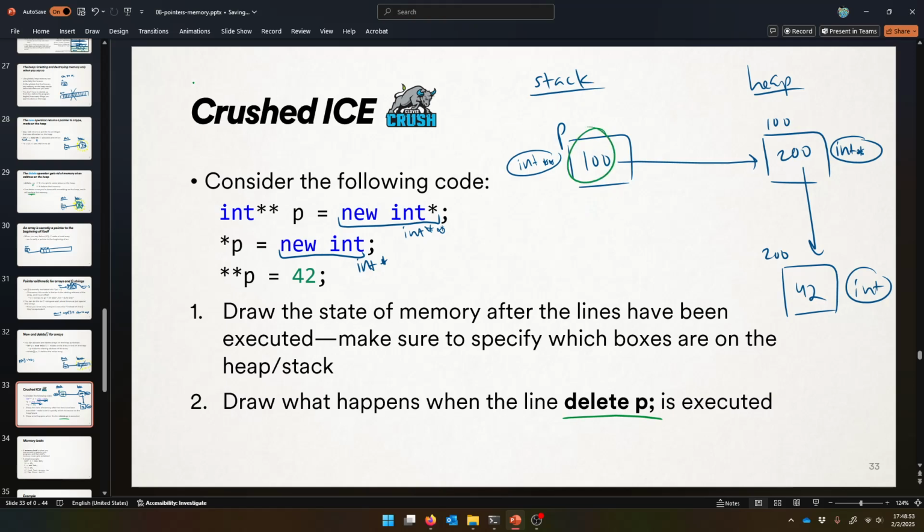It goes to this address and deletes the thing that was made there on the heap. So it goes to address 100 and it makes an X here. That's what delete P does. It does not delete this box. It does not go further and delete this address. That wouldn't have worked. You should have said delete star P, that would have done that one.